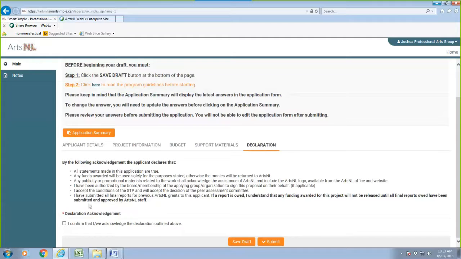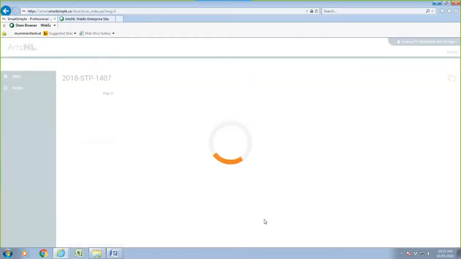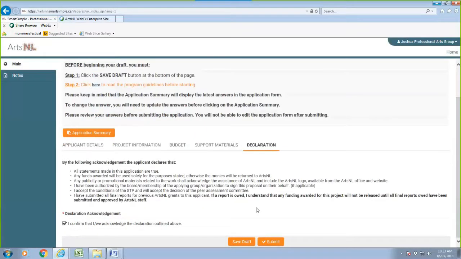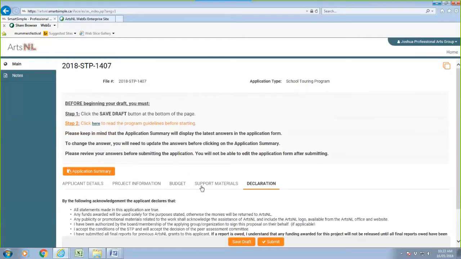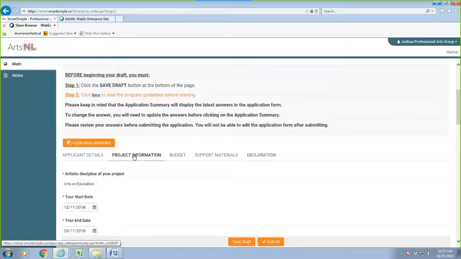It will be flagged in our processes. So we would need those submitted before a check will be released. So if all that's good with you, check confirm and save that draft. Now I think I've completed everything, but what I wanted to do is go back to project information and just show you what might happen if something's wrong.